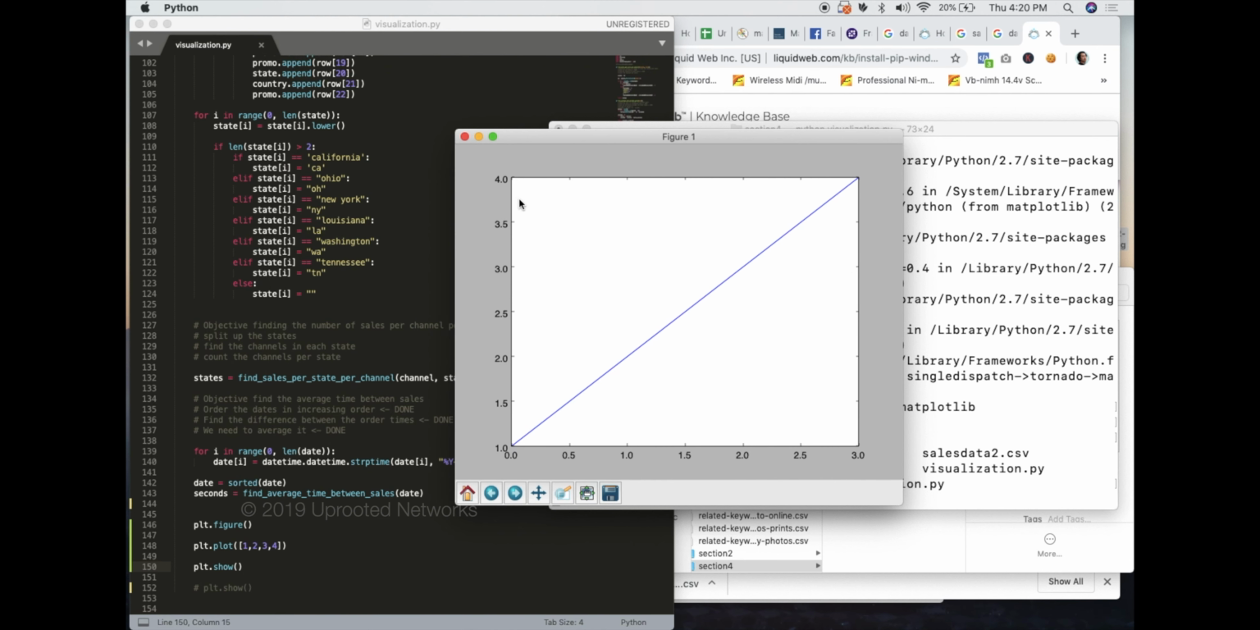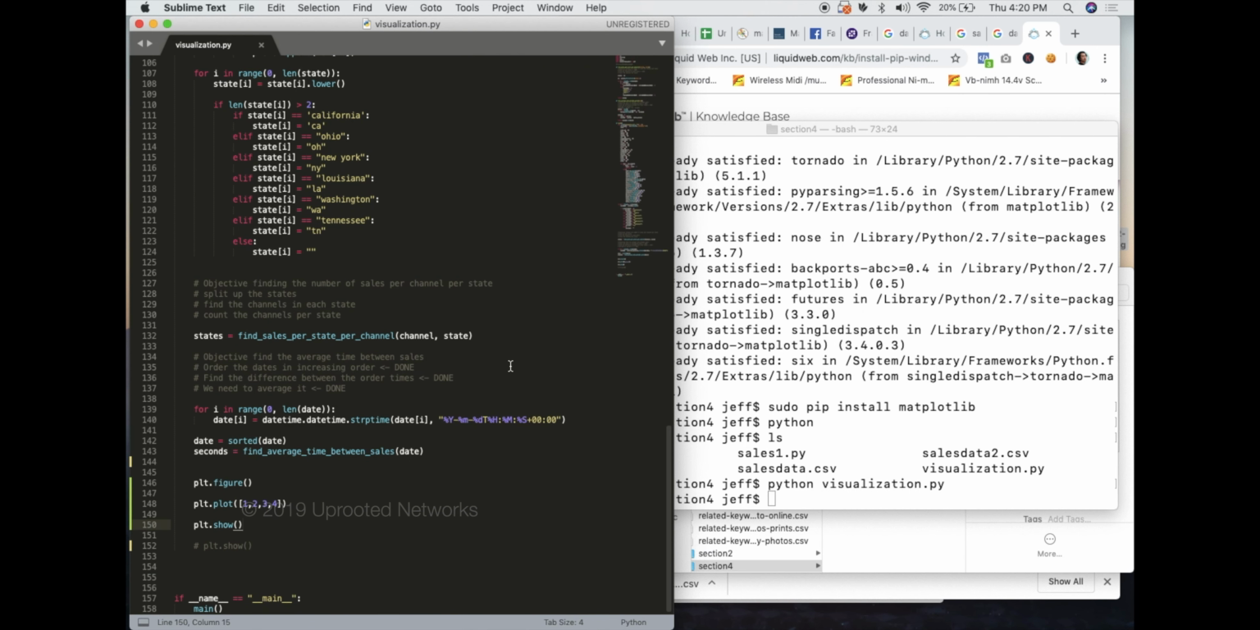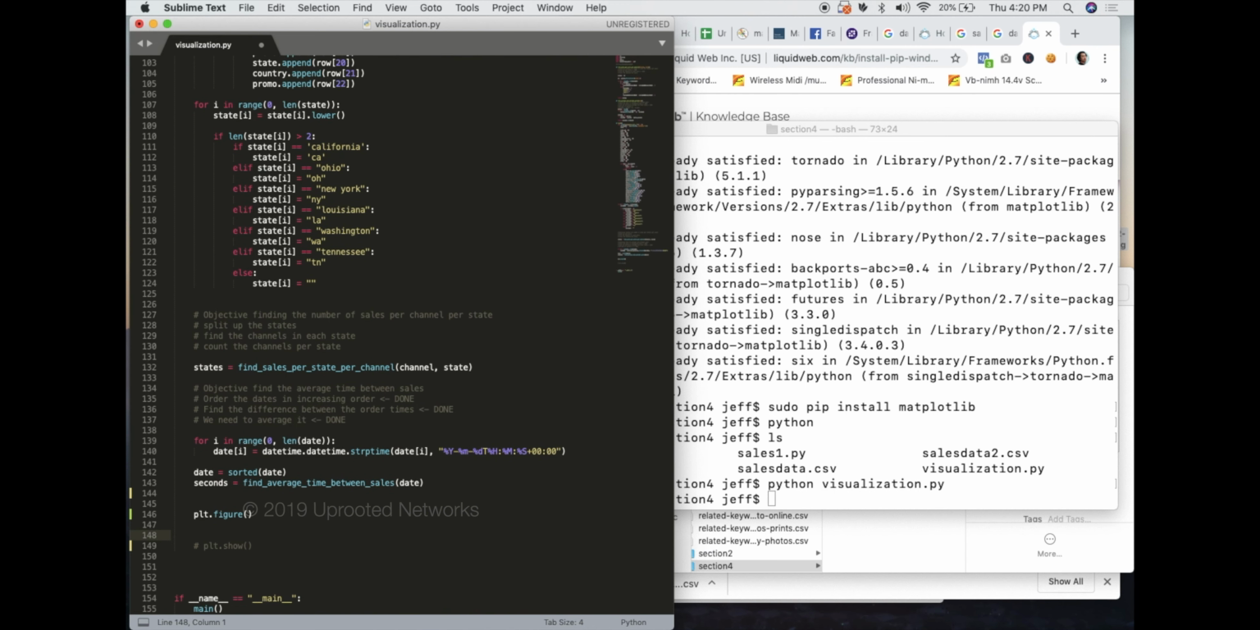Cool. So this is extremely basic, but it shows how easy it is to really use this kind of library to plot data. So now that we have this library set up and we know that it's working, we can go ahead and do some analysis and visualization of our work.